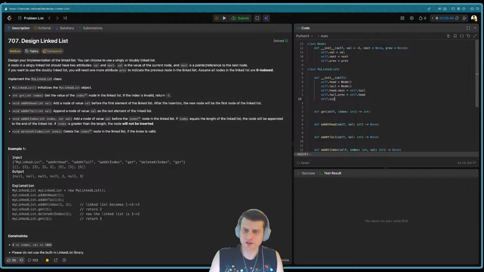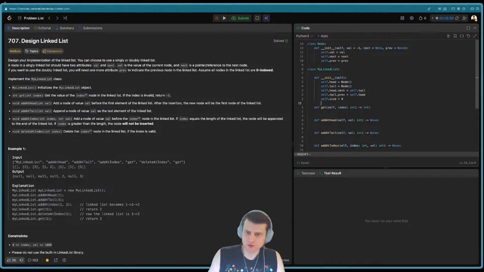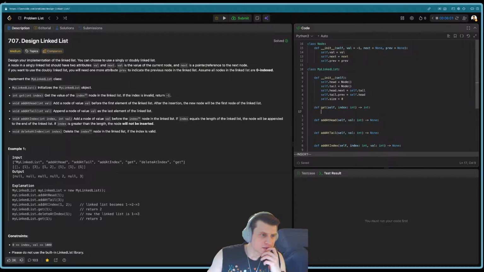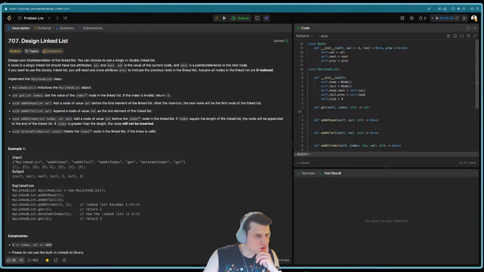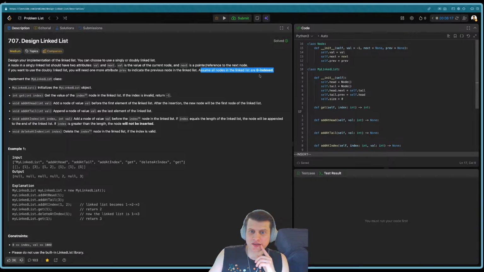So we'll just have size, and initially it's going to be 0. Head and tail won't really be counted as values. They're just dummy nodes, basically. All right. So to get the value of the index node in the linked list, if the index is invalid, return -1. And they also told us that all nodes in the linked list are 0 indexed.